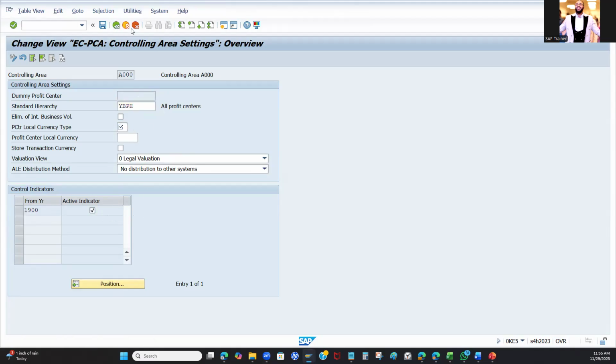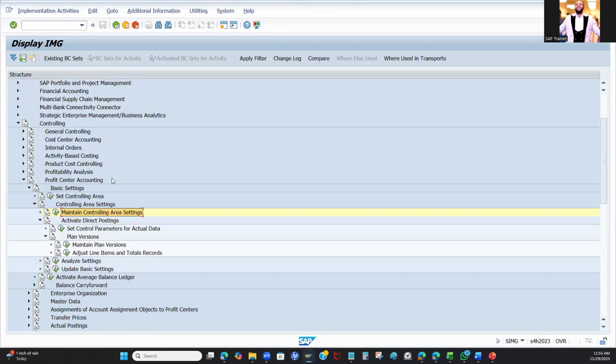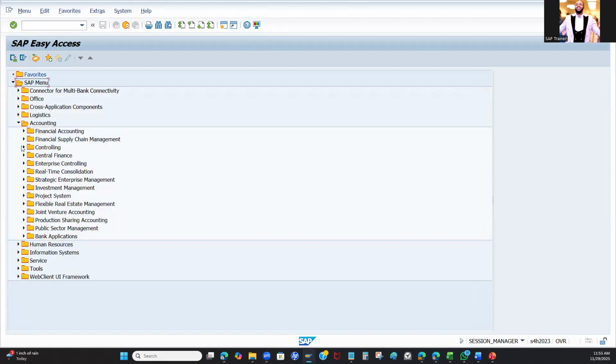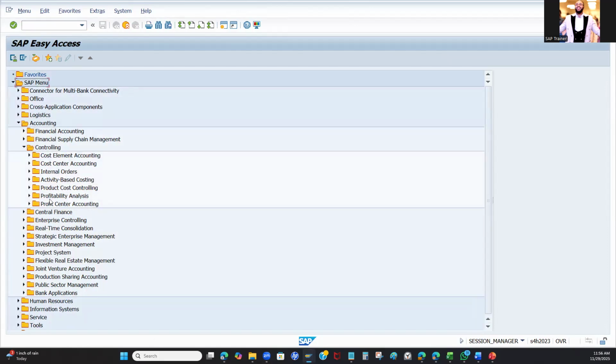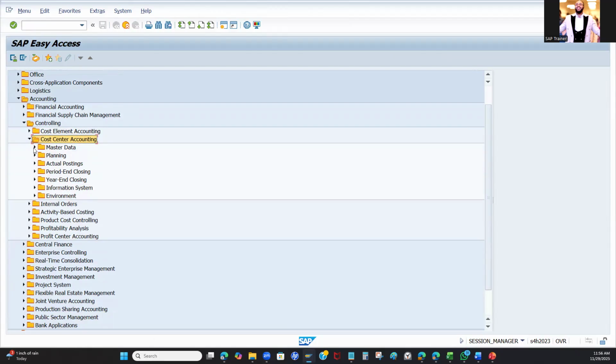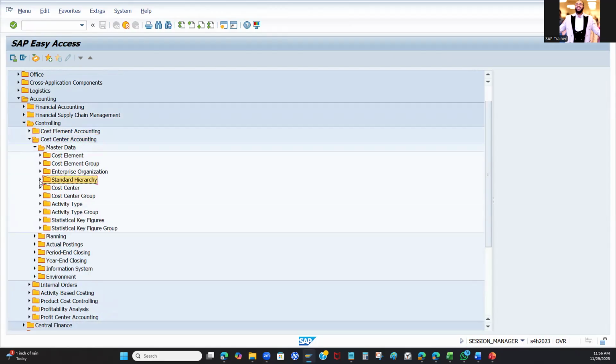That being said, the next thing that needs to happen after you have ensured that you have your controlling areas being maintained, you can go to the front end of the SAP system and also make sure that within the accounting tab, you go into controlling. And then here you can go to the cost center accounting, master data, standard hierarchy.